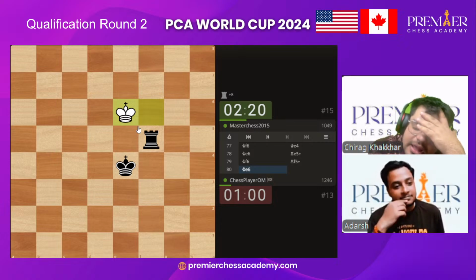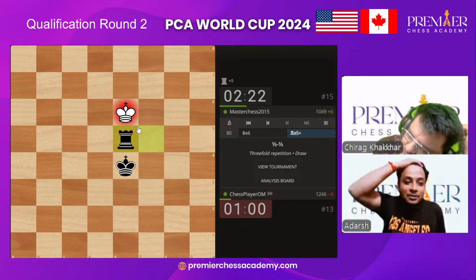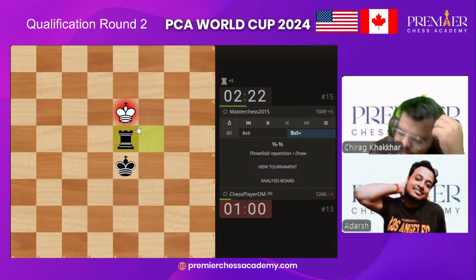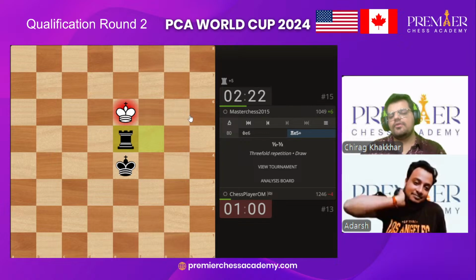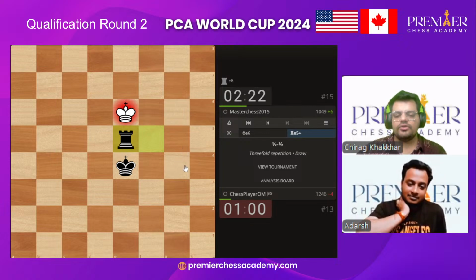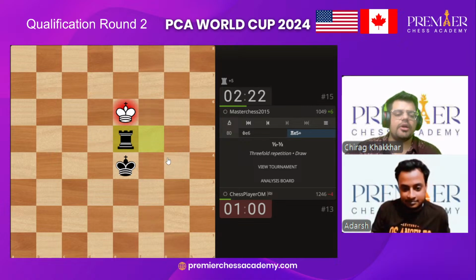So chess player Om, as the black player, doesn't know the technique, which he should have known, and it's a draw. Single rook checkmate is a difficult one, definitely, for kids to understand, but probably the kid did not know it. No worries, chess player Om. Maybe you can figure it out later and discuss it with your coach.